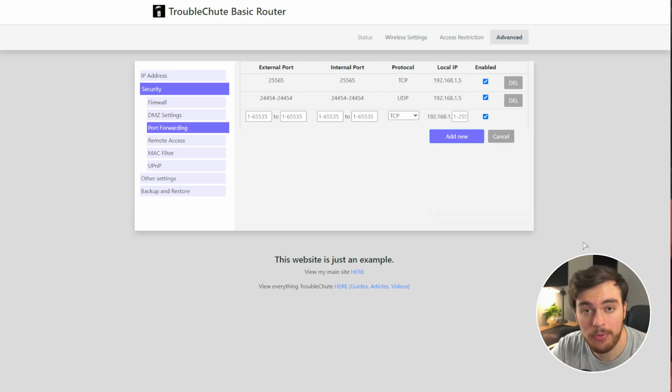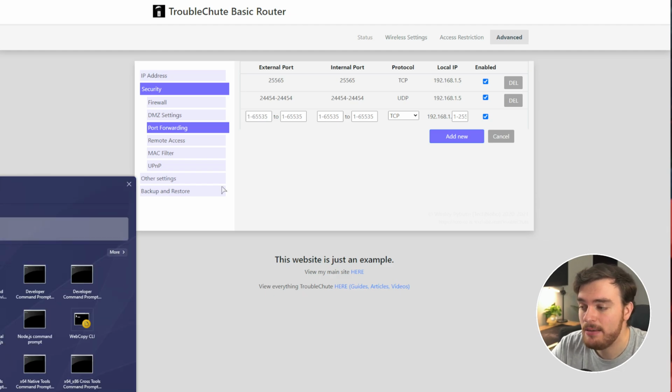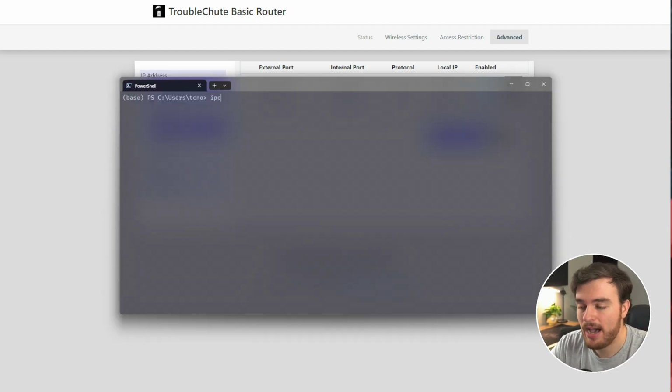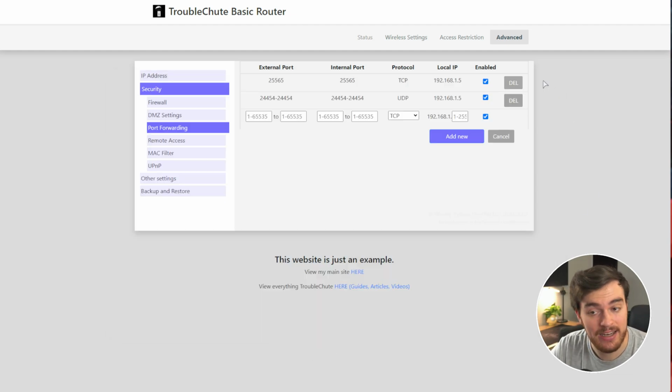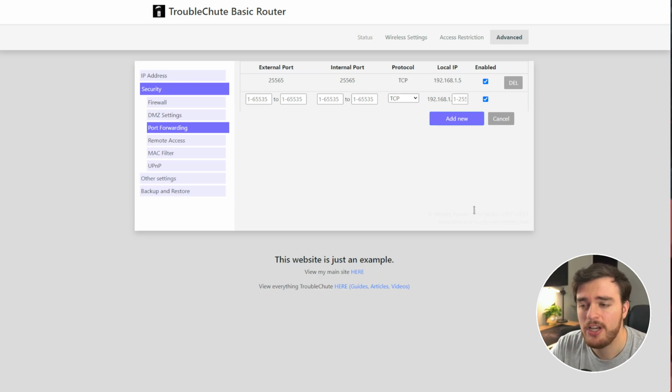To find your computer, hit Start, type in CMD, and inside of your command prompt, type ipconfig and hit Enter. You'll see a response like this. So the IPv4 address here is the IP address of my computer, and it's the one that I should use on my router. This website was just an example. You'll be doing something similar on your particular router, using your admin password, etc.